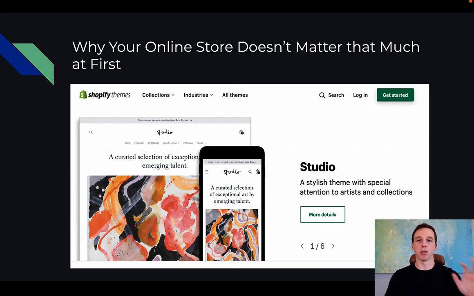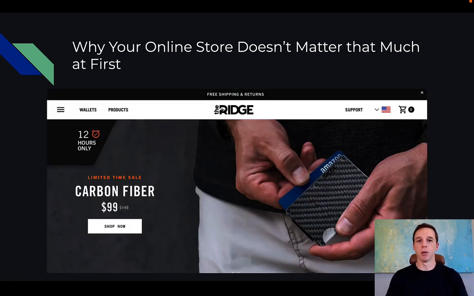But most people aren't going to be going to your store at first. So your online store, especially your theme, doesn't matter a whole lot to begin with, as long as it's functional on desktop and mobile, which most of them should be.